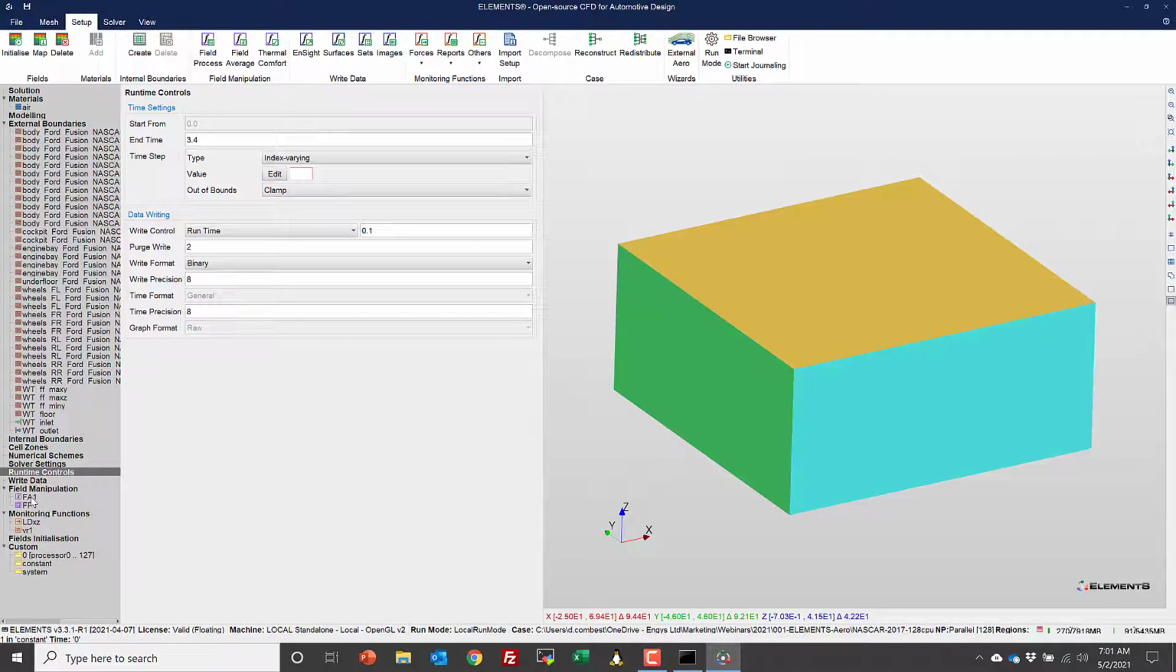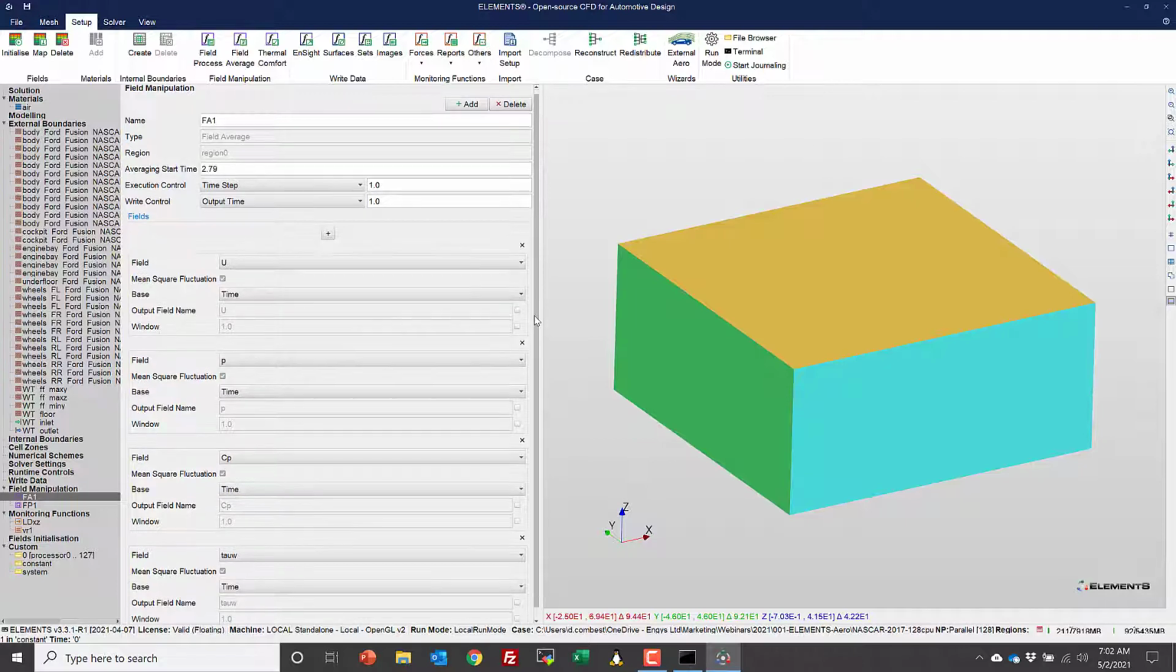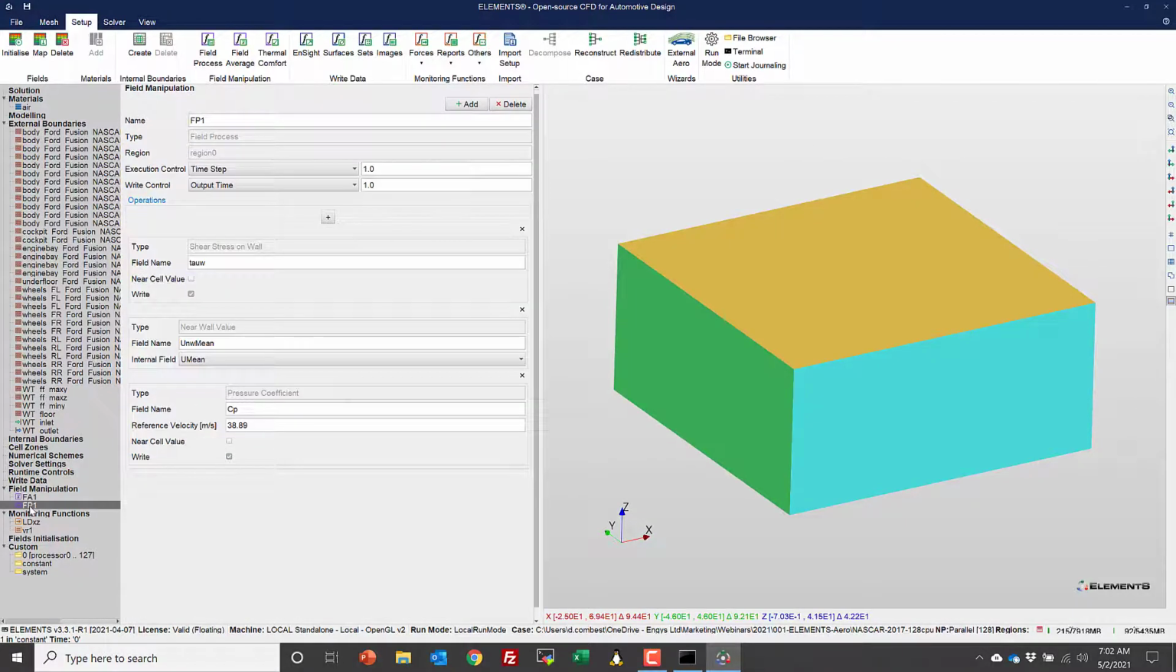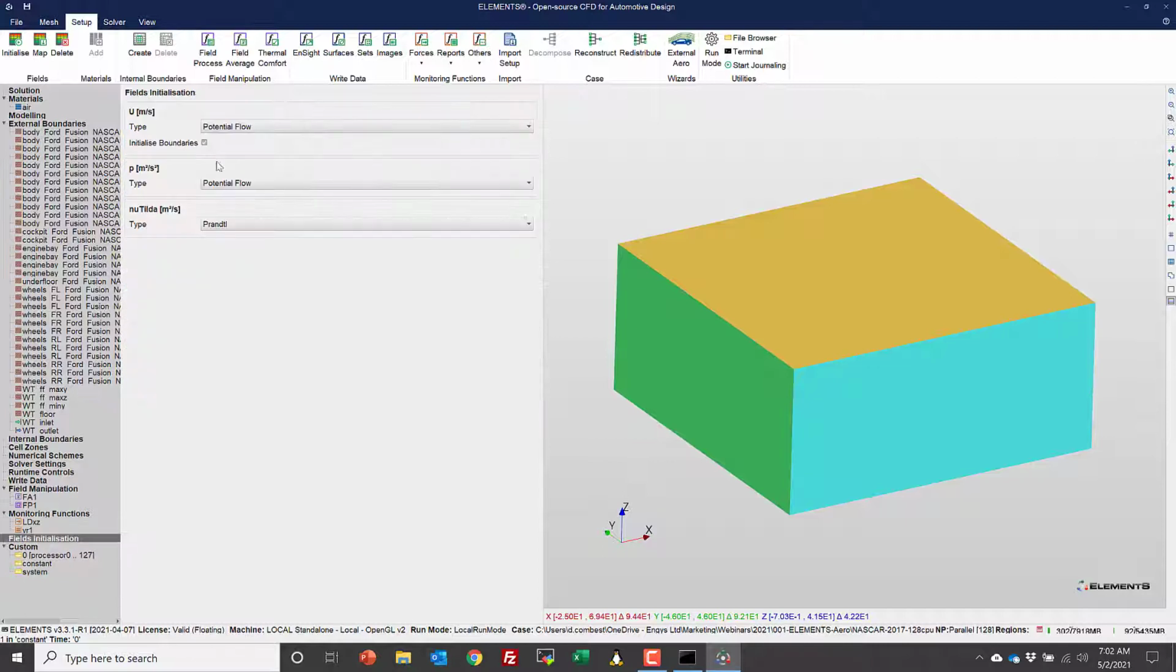Also field manipulation, so we're going to do a little bit of field averaging on different variables of pressure, velocity, pressure coefficient, wall shear stress, things like that. And then we also use field process to generate some data during the simulation process itself. We're also going to capture lift drag data on these different components. So how we specified these components also controlled what shows up in these list of patches. And then also we automatically set the initialization method.